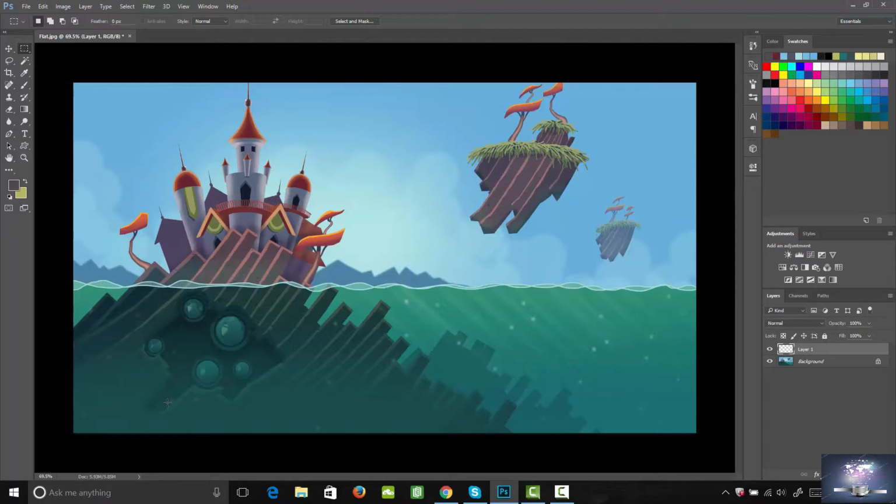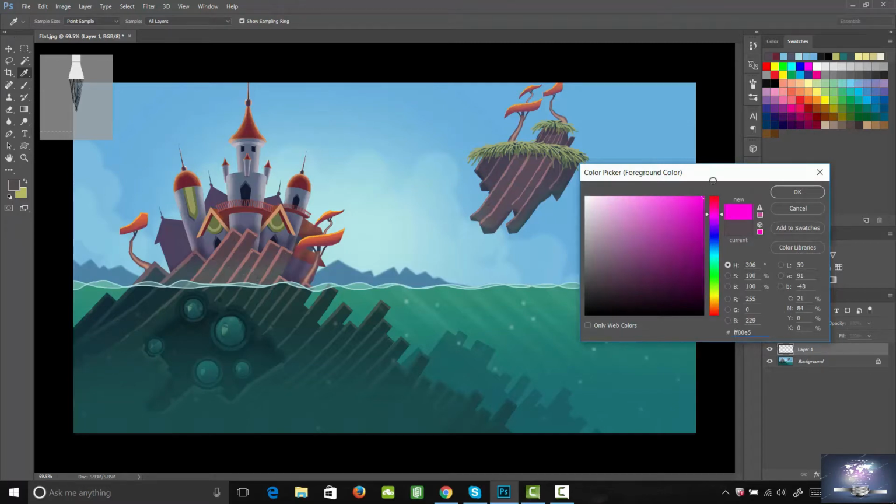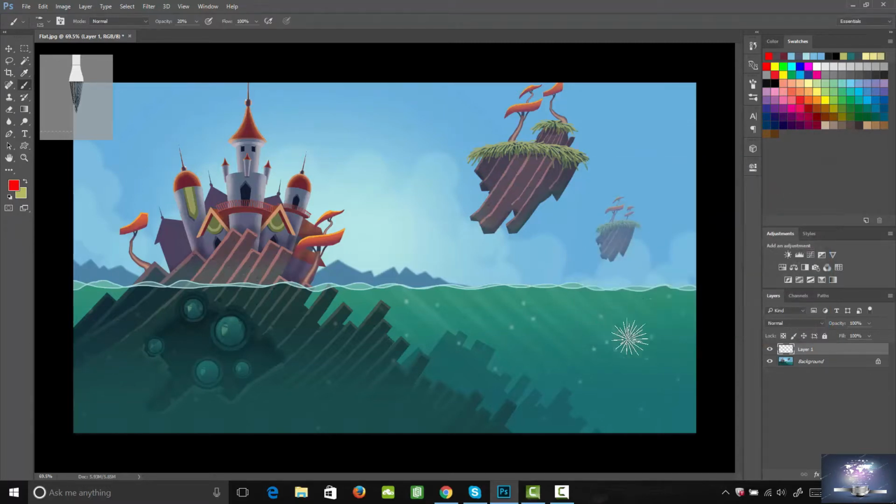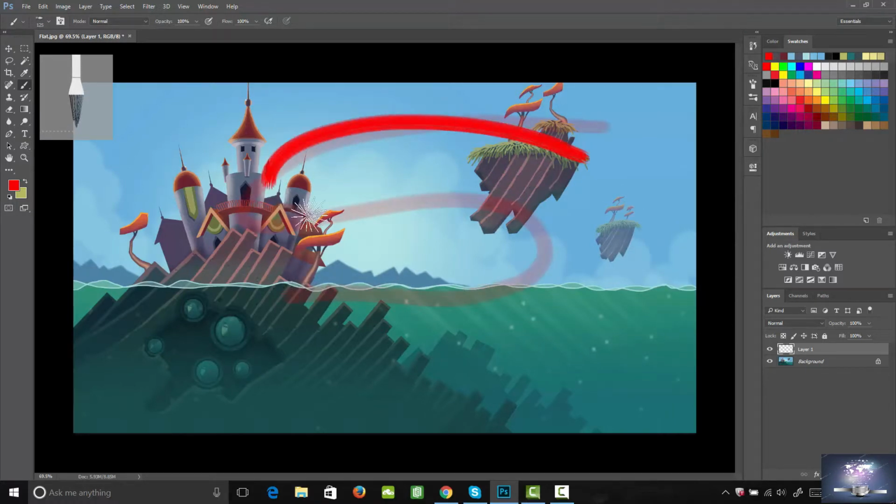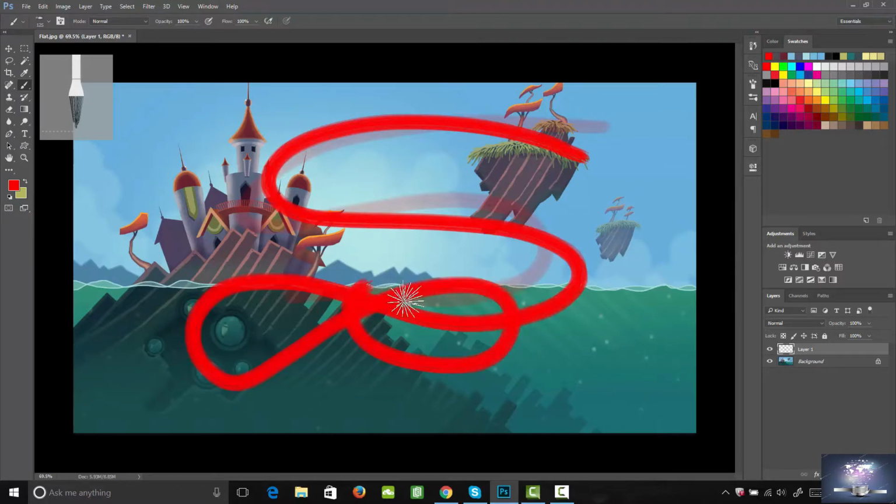But what we can do now is switch over to our brush tool, and let's select a color that we can see really well, like a red. Now we can paint on this layer because we have it selected in our layers panel. I'm going to turn my opacity up, and now you can see we're able to paint on this layer. And it may look like we've painted on our background, but we haven't because that's on a separate layer.